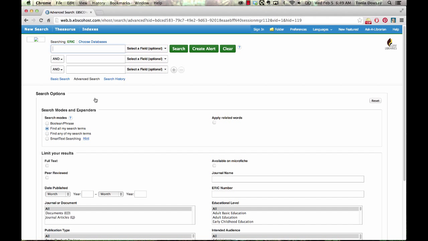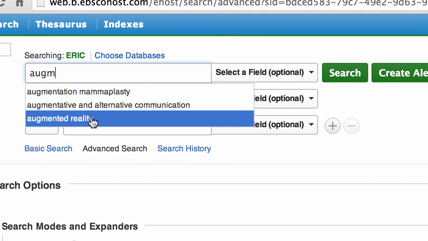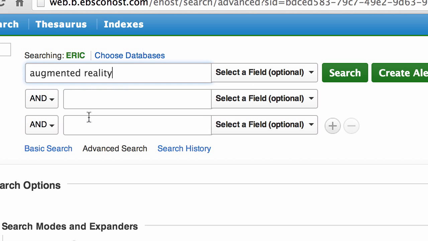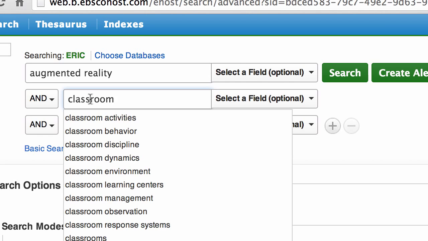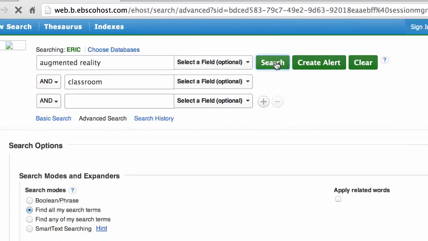The resulting page gives you a lot of features that you can use to narrow down a search. We're going to stay high level and simple, and up here in the search box, we're going to look for some terms related to educational research topics, like augmented reality. So I'm going to start typing augmented reality, and you can actually see how it gives you some suggestions. I'm going to click on augmented reality, and then I want to search for classroom so I can get some classroom applications. Then I select the search button.